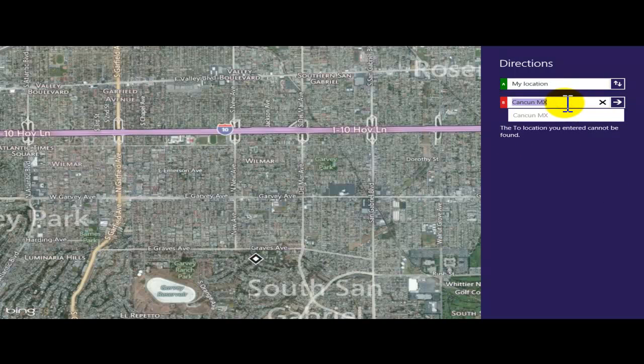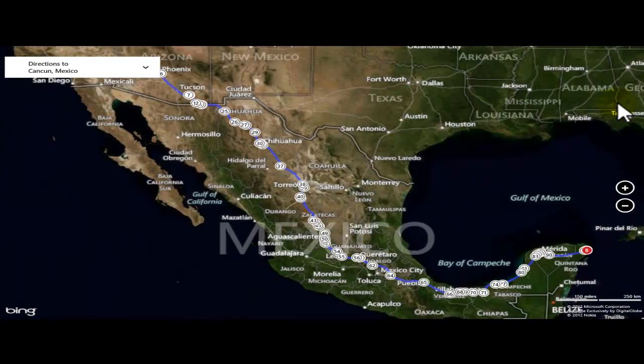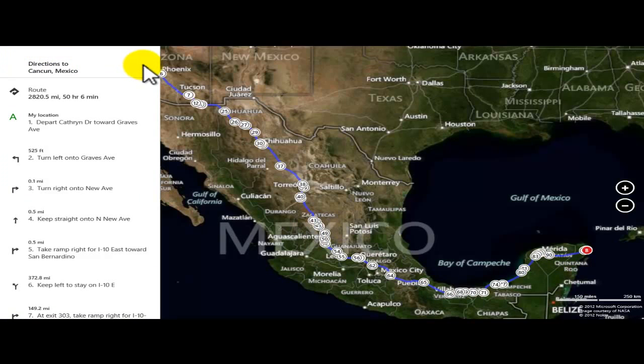Cancun can be found, Mexico. Let's see one more time. There we go. Okay, so now I have the directions to Cancun, Mexico, and from Los Angeles all the way to Cancun. But when I have details, I click on the chevron. That's 2,820 miles, 50 hours and 6 minutes, and it's giving me step by step.